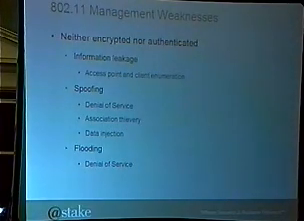Association thievery: I can steal your association if I can knock you off the network. And data injection. These are all attacks we've seen before in traditional wired networks. These are all well documented. Of course, flooding, which again, is denial of service.